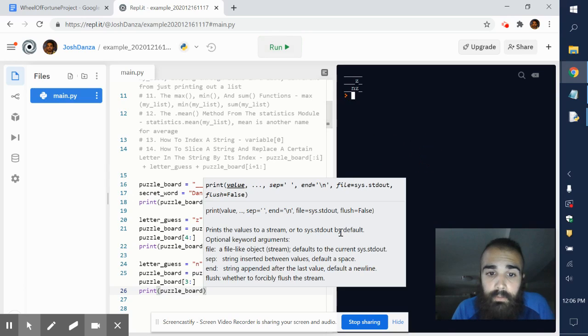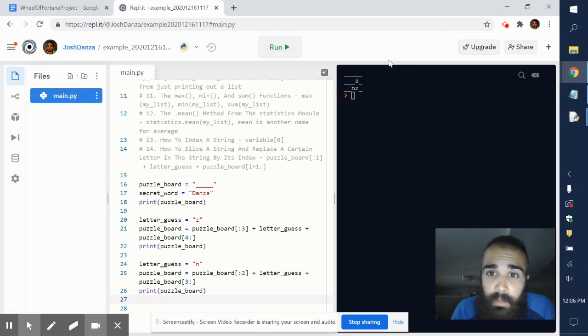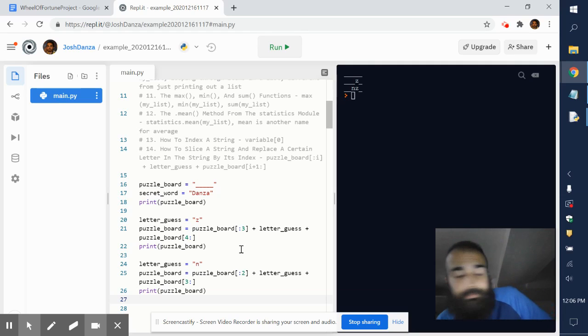Okay, so now if you look at the updated board, it prints out blank. You guessed Z, and Z showed up there. You guessed N, and N replaced this blank, but Z is still up there. And that's how I would do that. And when I walk through the Wheel of Fortune game here in a few minutes, you guys are going to see how I do it, it's going to make a little bit more sense in the scope of the entire program.